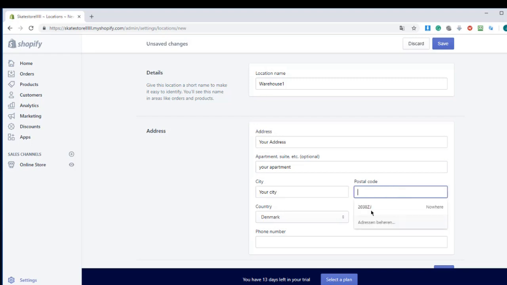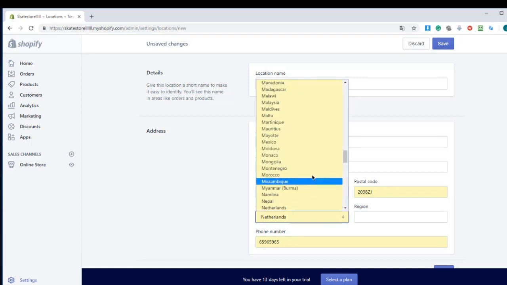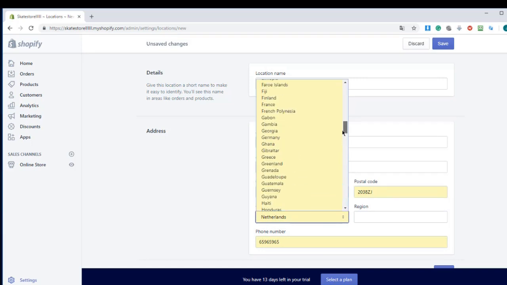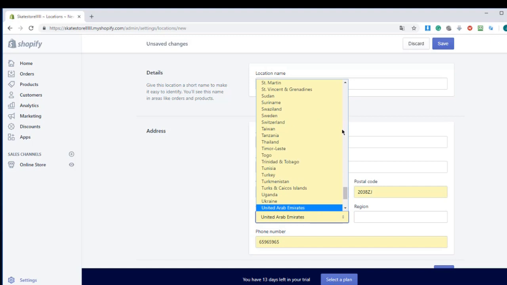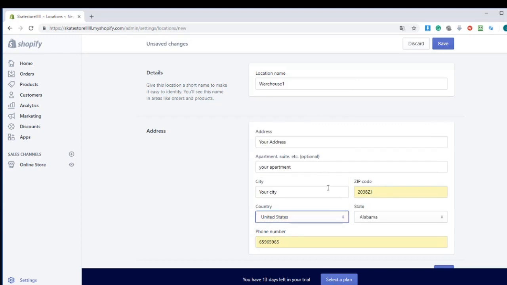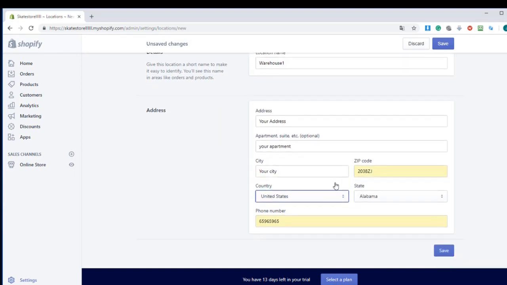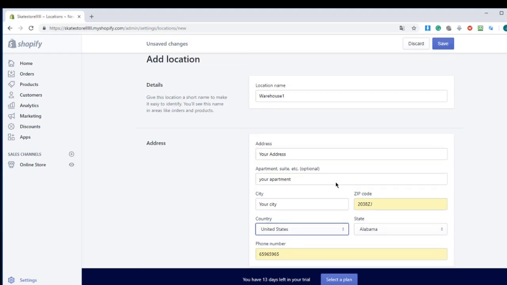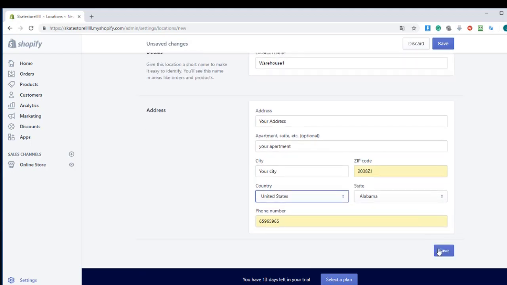But here you enter your city, your zip code. No, I'm not from the Netherlands. And I will enter here United States. So that's great. Here you enter your phone number and so on, and click save.